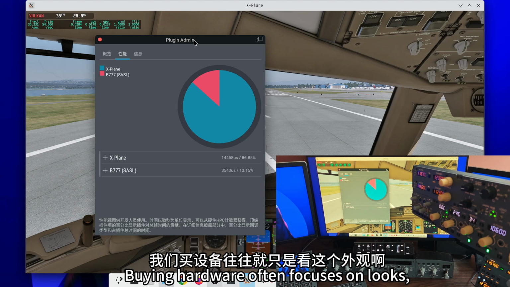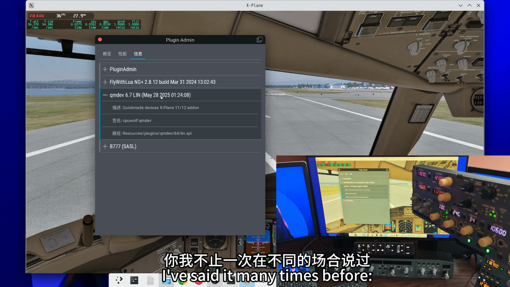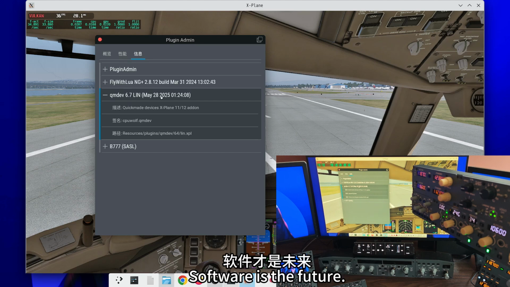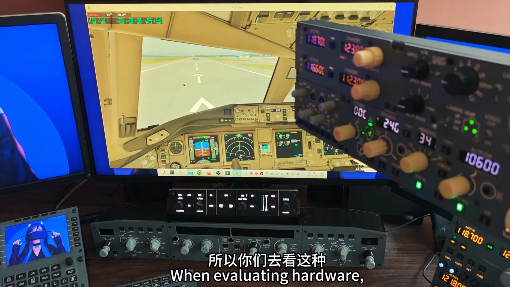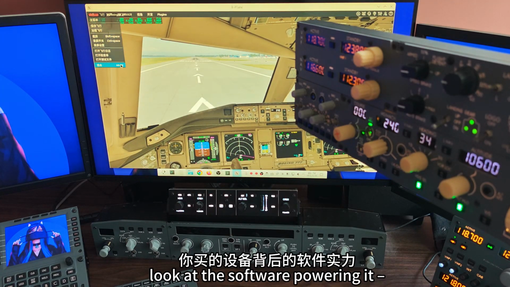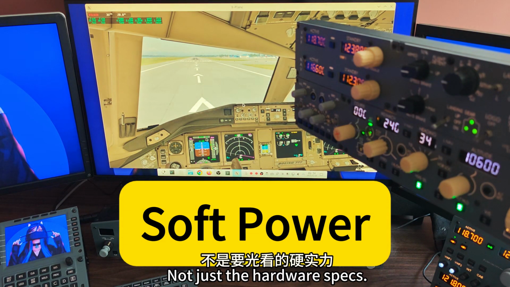Buying hardware often focuses on looks, the aesthetics. But I've said it many times before, software is the future. Software is the real strength. When evaluating hardware, look at the software powering it. The software capability, not just the hardware specs.